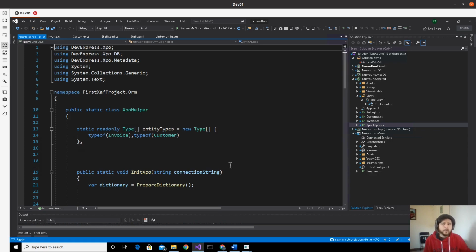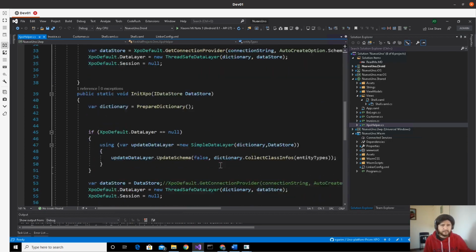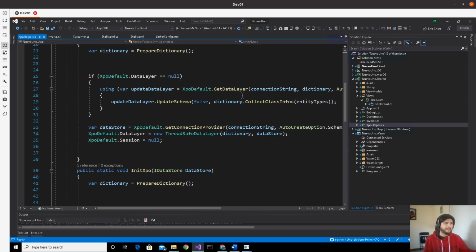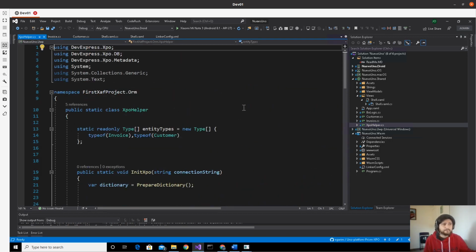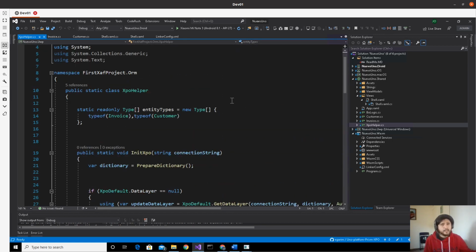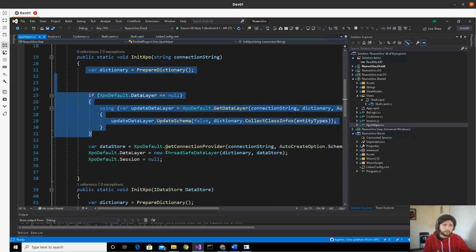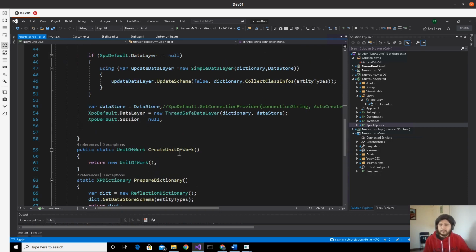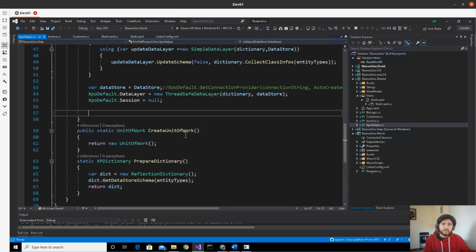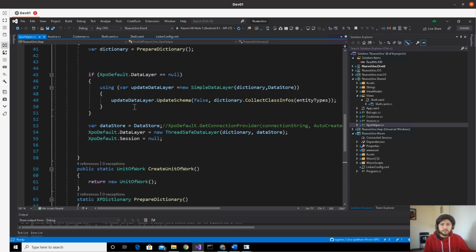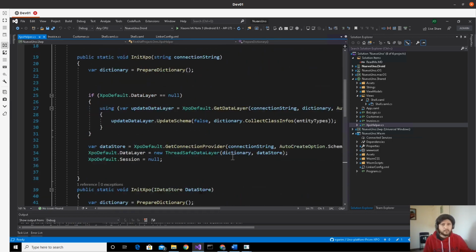Then we have the XPO helper. You can find this in a lot of Developer Express examples. I think they should put it as a class already in the NuGet feed because this is something that you will use in a lot of XPO applications. Basically, you create an array of types, which is what you're going to use for your data layer. Then you initialize your data layer. I'm not going to explain this because this is not an XPO video, but I just wanted to show that there is no black magic inside. This is just to initialize XPO. The code is really simple. If you have used XPO before, you will understand it, especially if you wrote XPO manually without XAF.